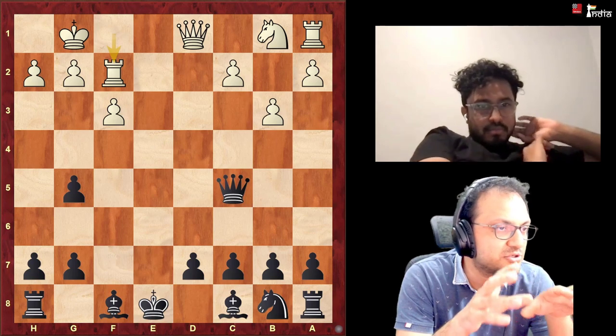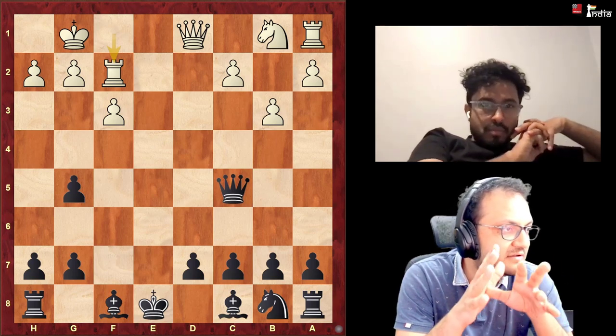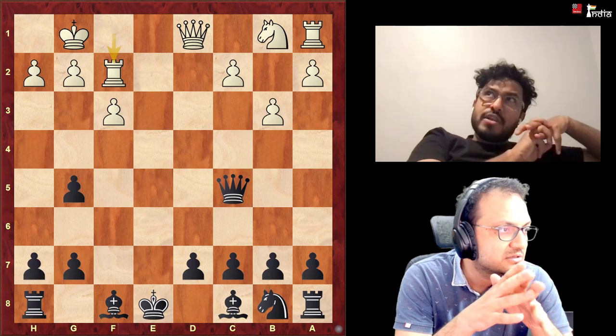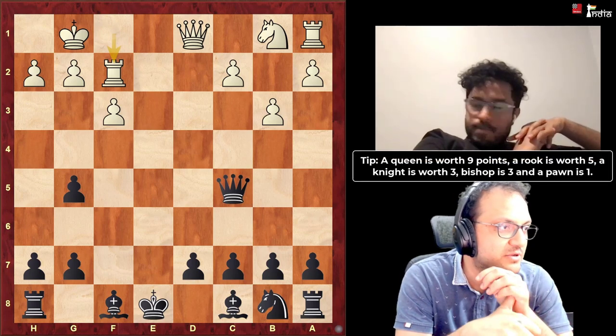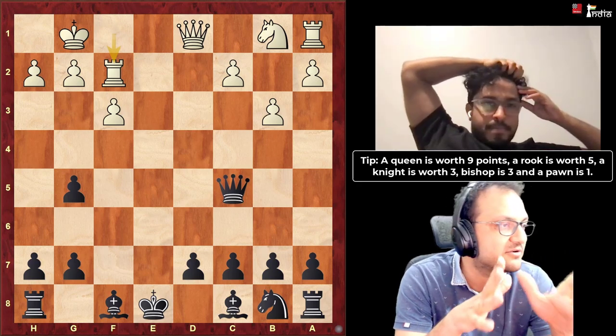By the way, just to be sure, you know the value of all the pieces, right? 9, 5, 3, 1. Right. Bishop, knight are 3. Rook is 5. Queen is 9. And pawn is 1. So you know that these are all fake punches.